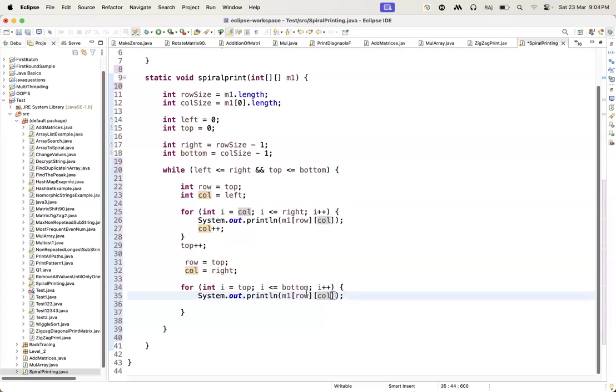Here the top is going to be changed every time, right? So I'm taking one thing here, guys. Here we have already taken the column, so here I'm taking i. Top and bottom, right? Top is always going to be changed here. So that's why i here. I hope you're clear on this one.